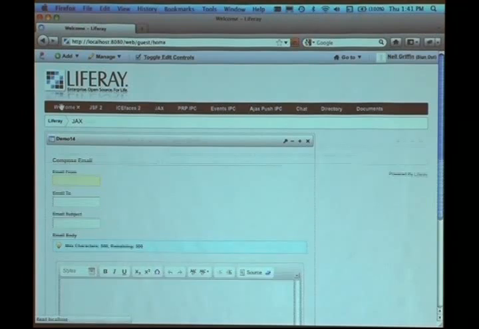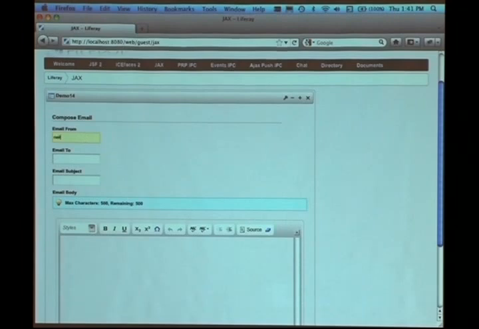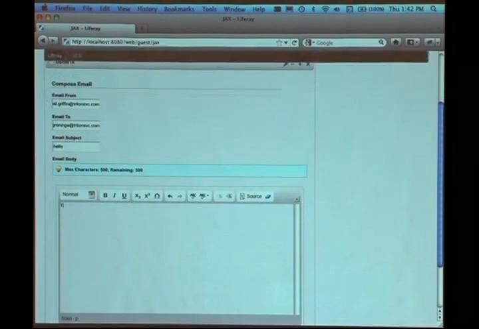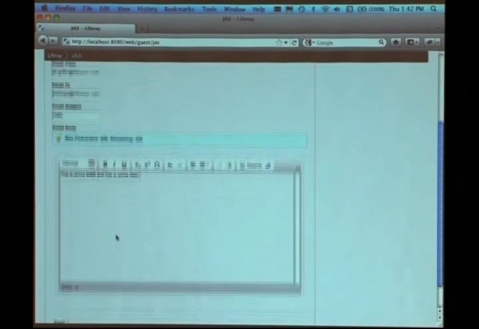Back to Firefox. Okay, so now let's say this is from me, Neil Griffin, and I'll send it to Steve Groninga. He's our business manager at Triton. Hello, and this is some bold, and this is some italic. You can see here, bold, italic, and so on. So we have some nice rich text.